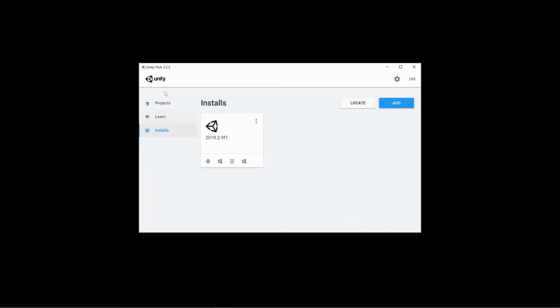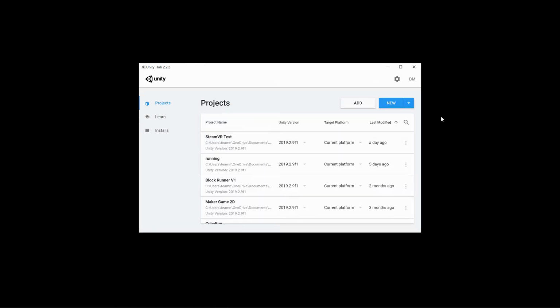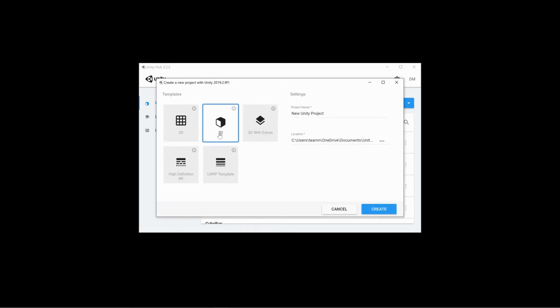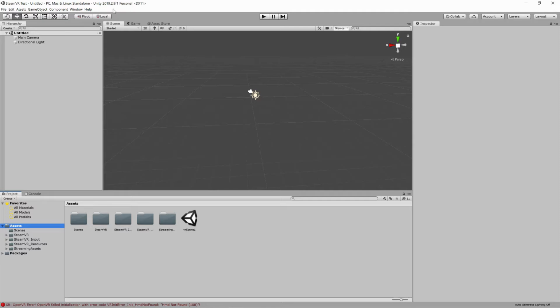So once you have that all set up, go into the projects and create a new one. This is where you'll create your own 3D game, and then you can give it a fancy name, anything that you will remember and that represents the game that you want. Hit create. And here we are inside the Unity window.